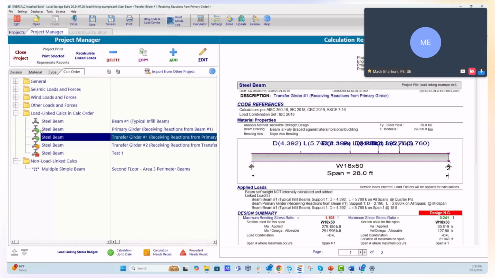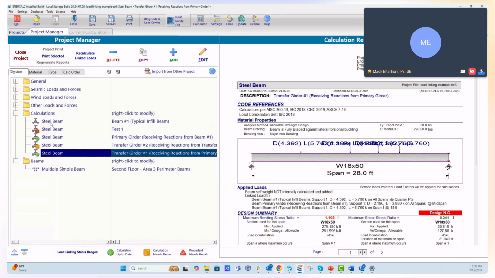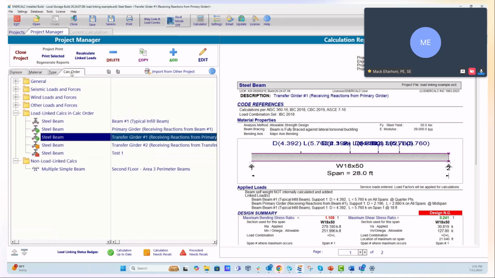It's saying that the beam above it is fine because nothing changed there, but the beams downstream from it need to be recalculated. And I'm showing these calculations in the calc order right here. So this is a new tab. You can actually click on division, and that's your standard calculation. And you can kind of flip them up and down. But what I have them right now here, I have them in order based on where the load is going.